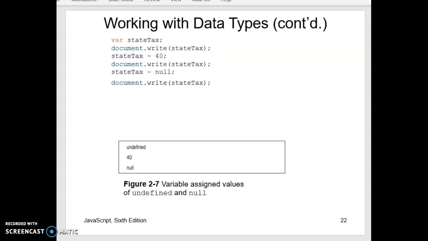So when you create, like in this one shows variable state tax, and the first statement document.write state tax, since the variable is declared, but it hasn't been assigned a value, then the result would be undefined. State tax is equal to 40. Now it has a value with the document.write statement, but you can also set it equal to null, which is different than just not having a value at all.